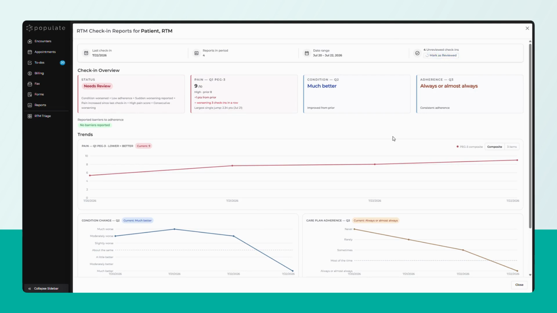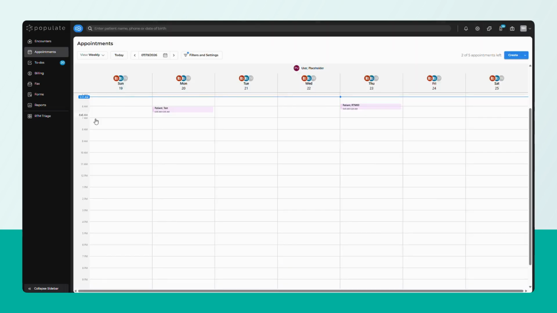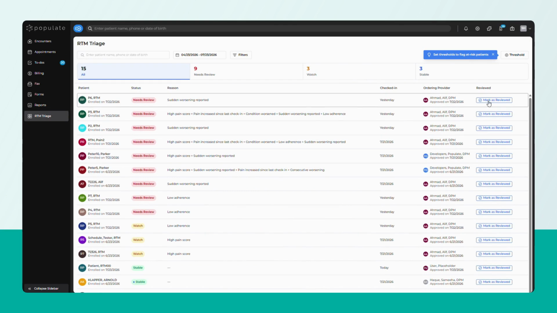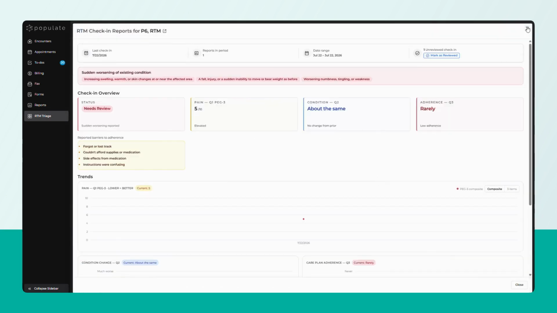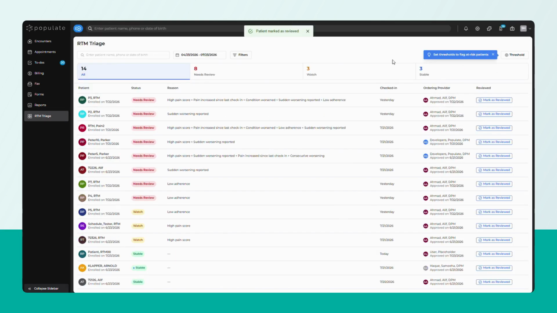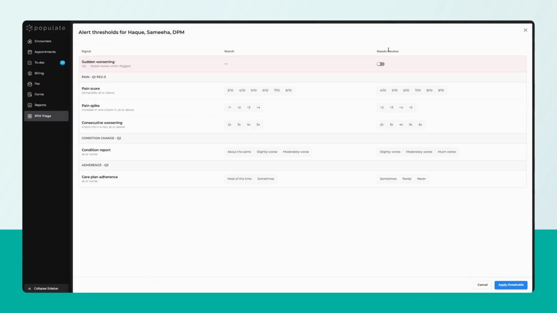There's an RTM triage dashboard that clinicians can view to see a consolidated list of all enrolled patients and their conditions. They can directly review the records from here. Thresholds for when alerts get triggered can also be set from here. Each provider can set their own thresholds for what counts as concerning patient responses. These thresholds are specific to that provider, so different providers can define attention-worthy differently.